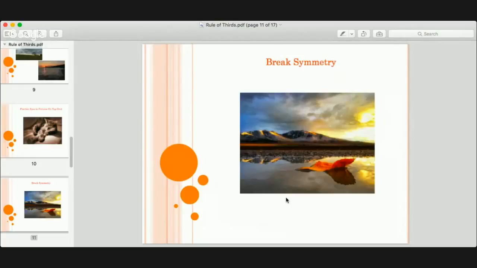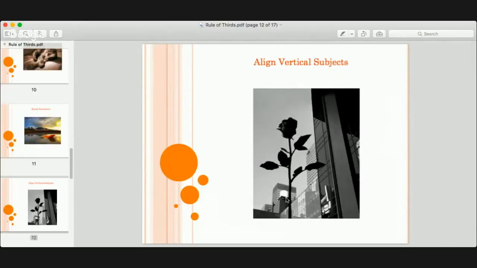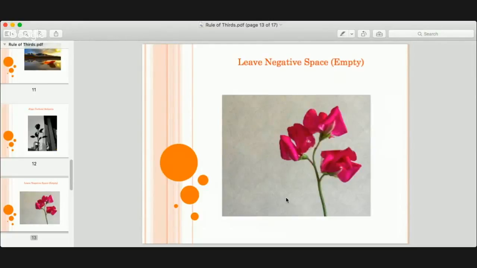The fifth tip in the rule of thirds is you want to align vertical subjects. So in this case, there is a beautiful rose inside of a building, looking through the glass with the tall skyscraper on the right, the dark glass building. So that's a beautiful photo of two vertical subjects aligned according to the rule of thirds. It's a very powerful picture. The third is you want to, or the sixth tip, not the third.